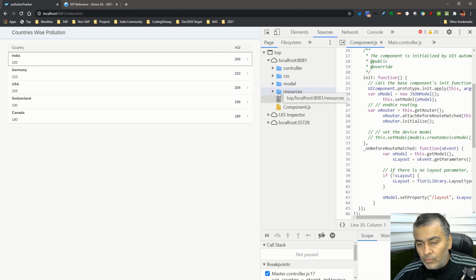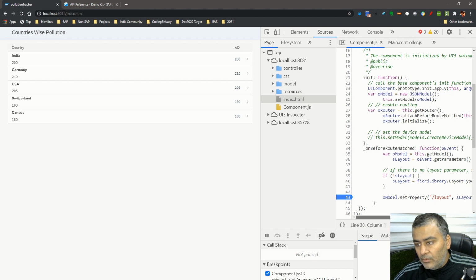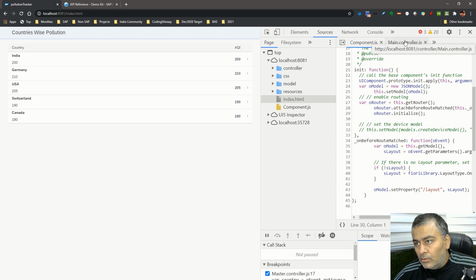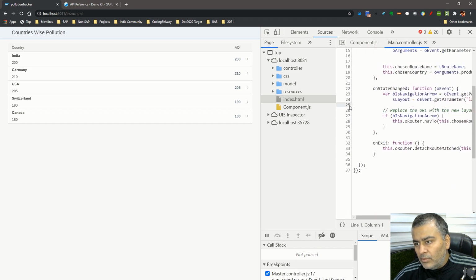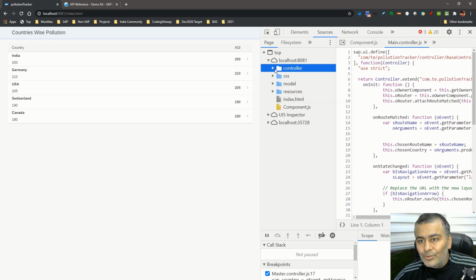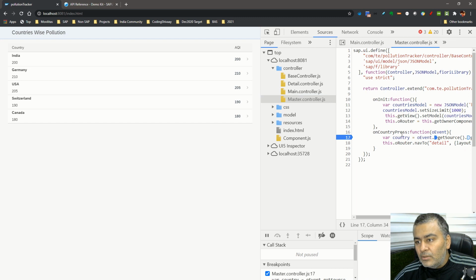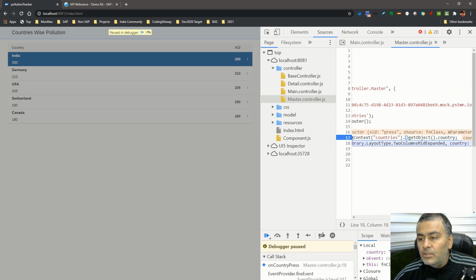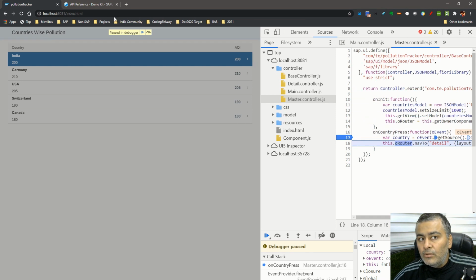And let's do one thing in our main controller, once I click something, right? Not in main, it is master controller. So I go to my master controller, there's a breakpoint. If I click here, and now if I just read this, country is India, right? So it will now pass to a detail, it will call a detail route, which will load the other view.